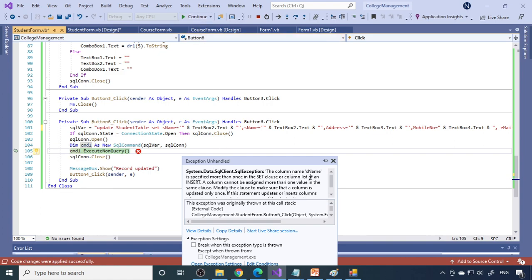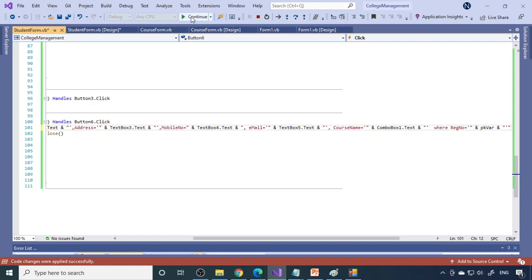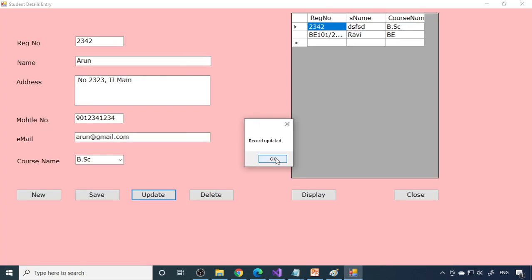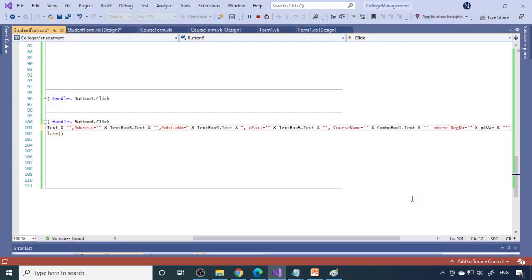So again it says the column name S name is specified more than once. Okay, so because this becomes twice here. So when you copy and paste, you need to take care, you have to paste only once. So again take the cursor back up. So record updated. Now you can see that it's Arun. So that's how we can update the record. You can delete and you can save and we can make the new form so easily.